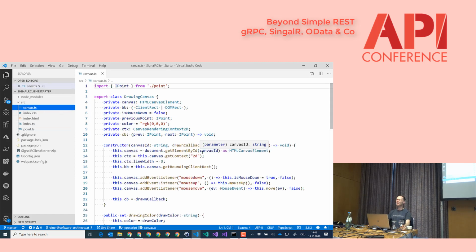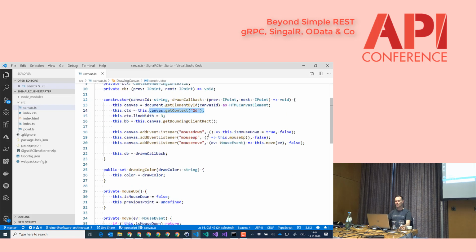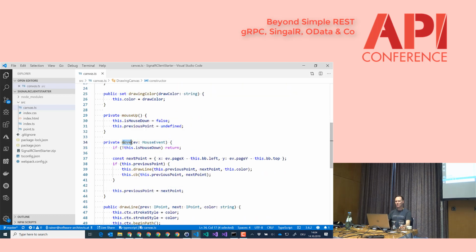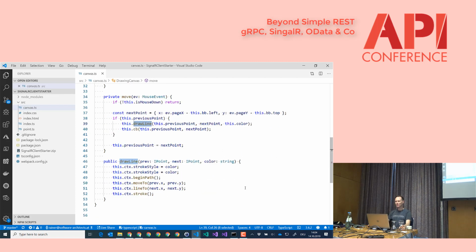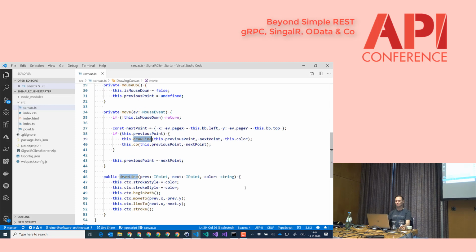It's really simple, and it's not production-ready code, so please don't tell anybody this is how Rainer Stropek writes production code for TypeScript. No, that's just for demo purposes. I get a 2D drawing context for the canvas, and then I react on mouse down, mouse up, and mouse move. That's all. When I move the mouse while the mouse is down, I'm drawing lines from the previous point to the current point. That's it. Really simple. Just 50 lines of code and it's done.